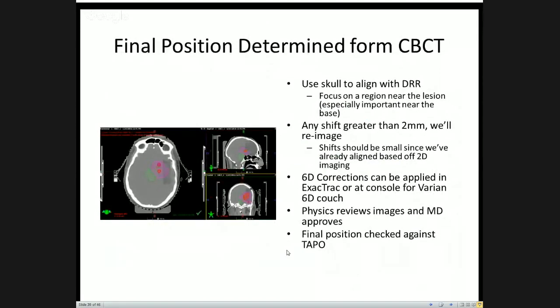The actual final position of the patient is determined from cone beam CT. We use the skull to align with the DRR. Probably not going to see anything of the lesion in a cone beam CT. So you want to focus on a region near the lesion. Like I said earlier, especially important near the base. You can pass over contours on the DRR so that you know what area you're treating, and you can be especially careful there. If there's any shift greater than 2 millimeters, we'll retake the cone beam CT. Shifts should be pretty small since we've already aligned based off the 2D imaging. We just use our cone beam CT as our gold standard for applying those corrections and checking the final position.